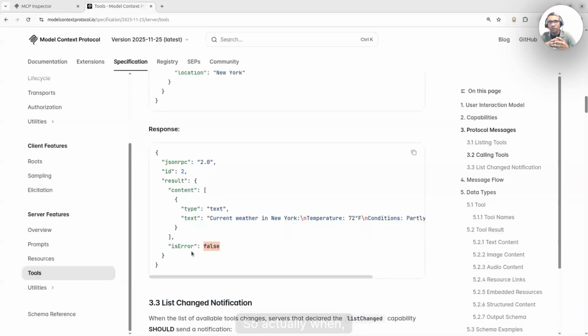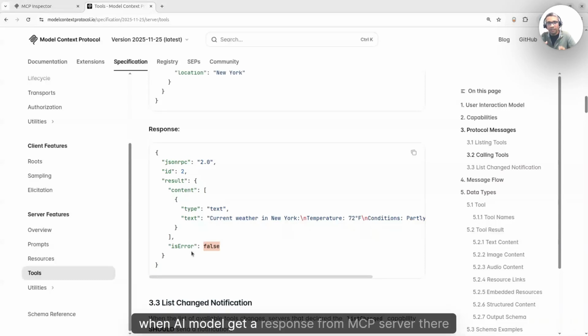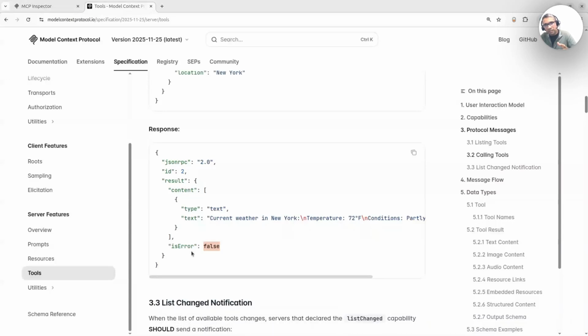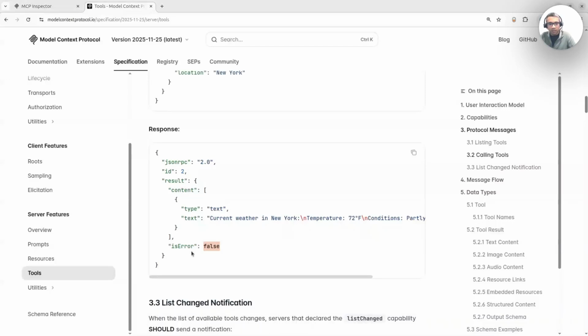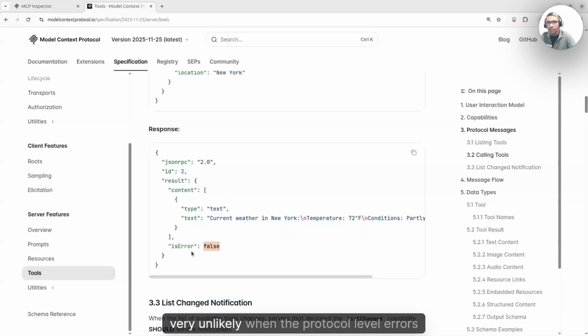So actually, when an AI model gets a response from an MCP server, there are two types of errors: the protocol level errors and the business logic level errors, right? When protocol level errors happen, it's unlikely the AI model can self correct, because it's something wrong fundamentally in the infrastructure.